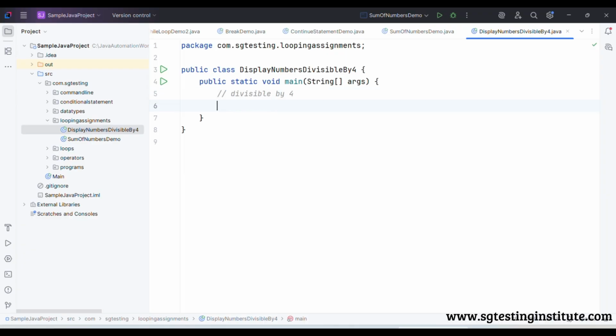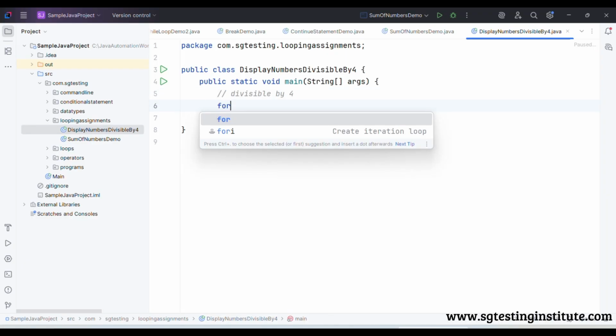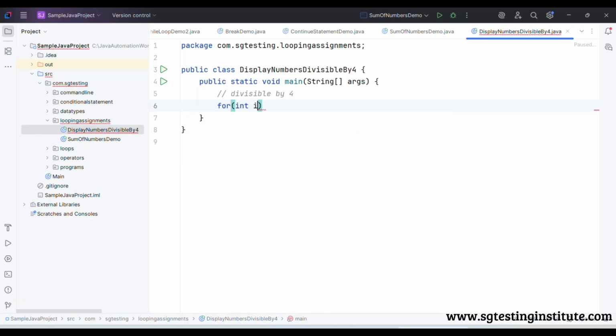Divisible by 4. So now, in this case, first we need to run our for loop from 1 to 50: int i is equal to 1, i less than or equal to 50, and i plus plus.